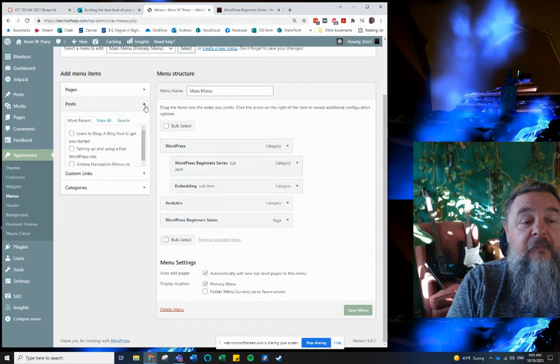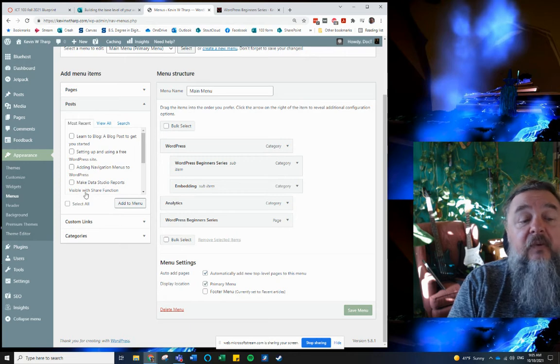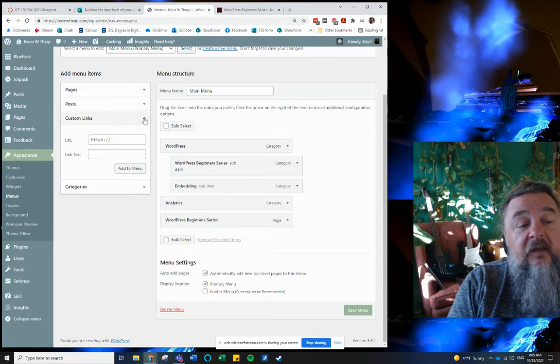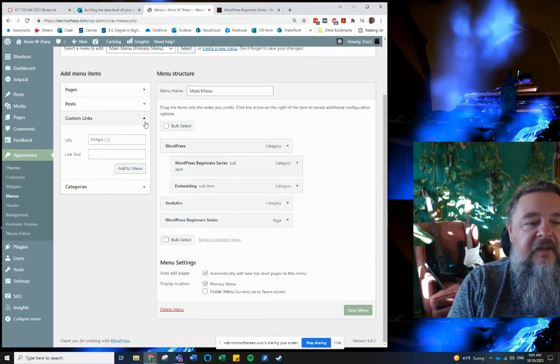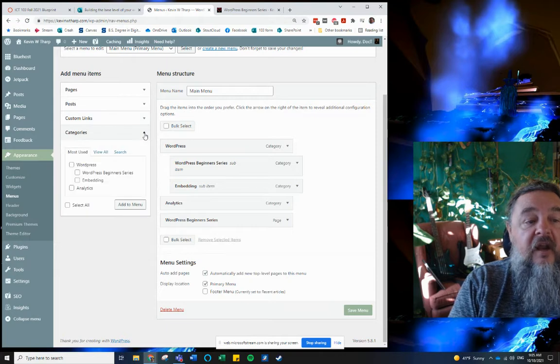I can also look at posts where I could go and add individual posts that I have recently done to that menu. Maybe you want to do that. You can add custom links, and as we looked before, categories. Custom links would be whatever you want it to say. So you could point to pretty much anything. That's a free form kind of location. So these are the automated ones: pages, posts, and categories.